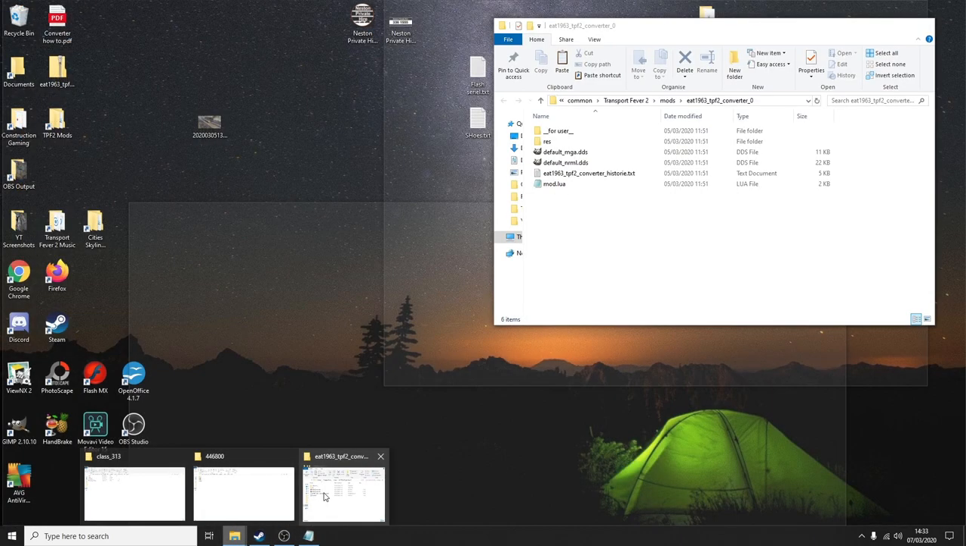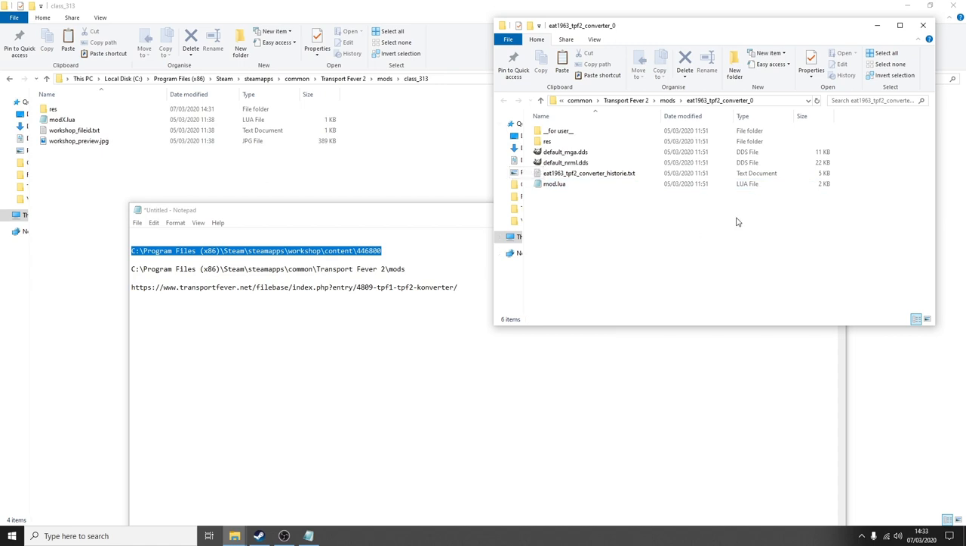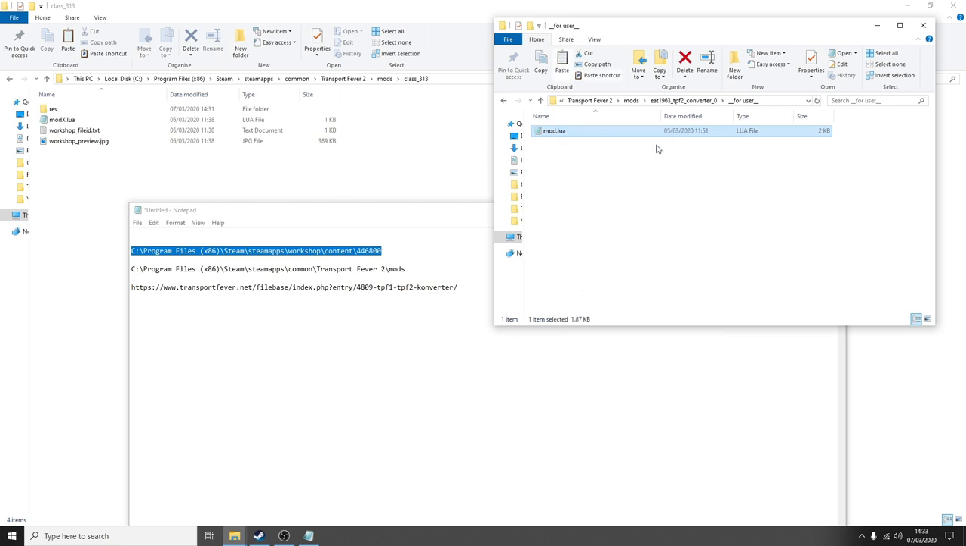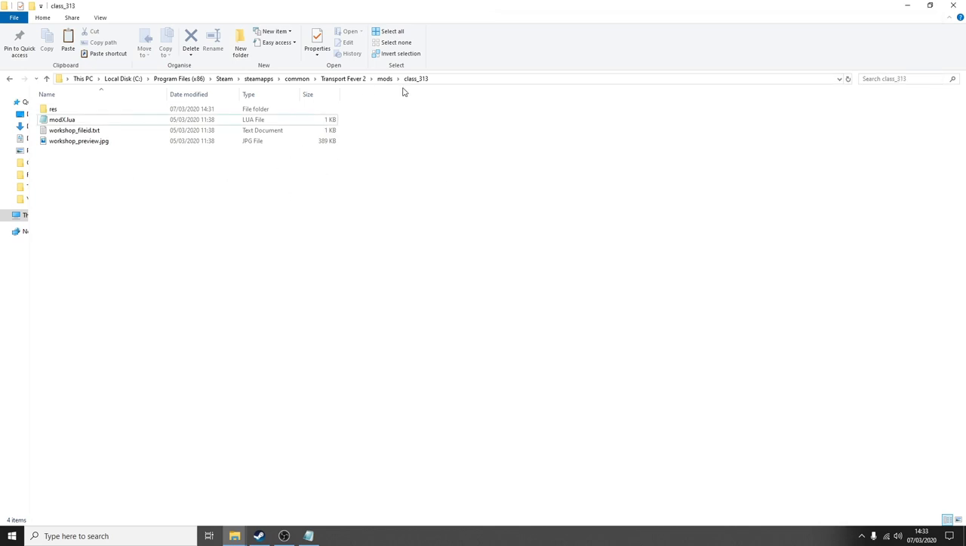Then I'm going to go into the actual converter. So this is the converter mod now. You will see a folder called for users. Click on that, and there is a mod LUA in there. You want to copy it. Don't drag and put it into the folder, because if it's on the same drive, you will move the file over. You need to make sure you've still got a copy of this if you want to be converting multiple mods. So we're in the class 313 mod now, and we're going to paste that.